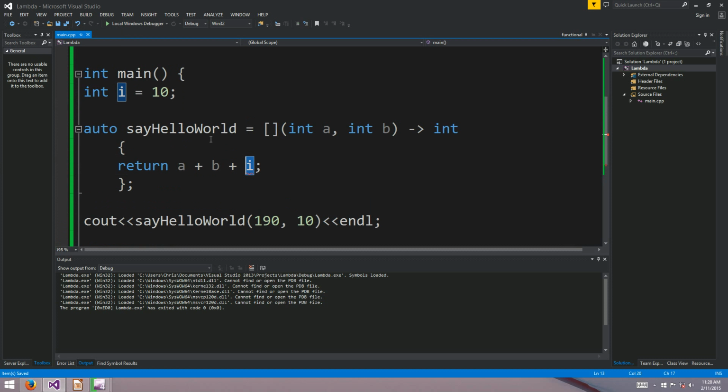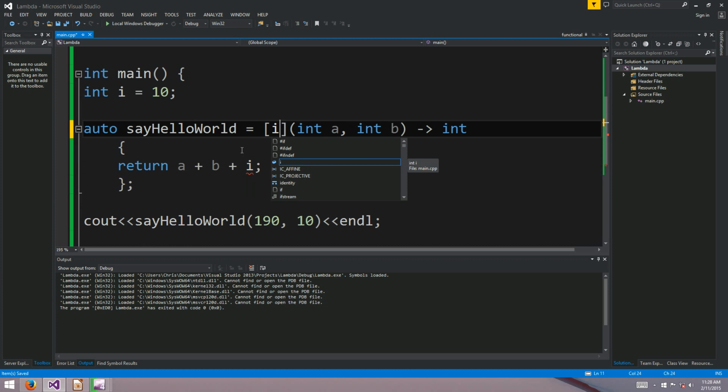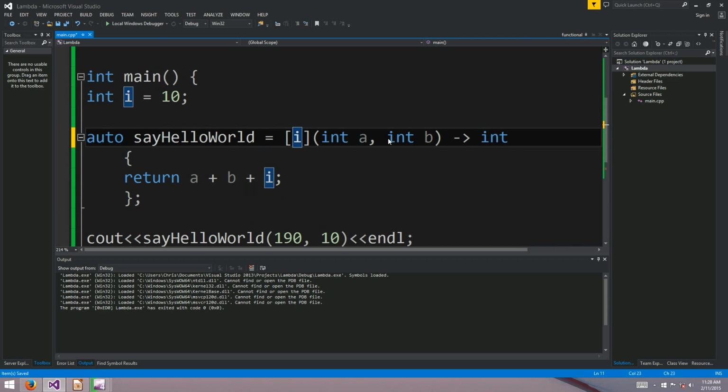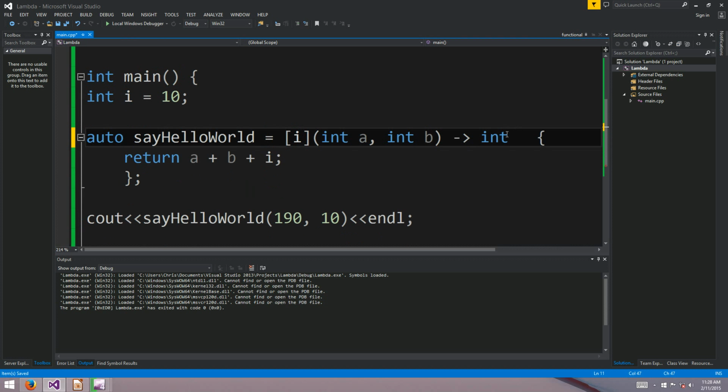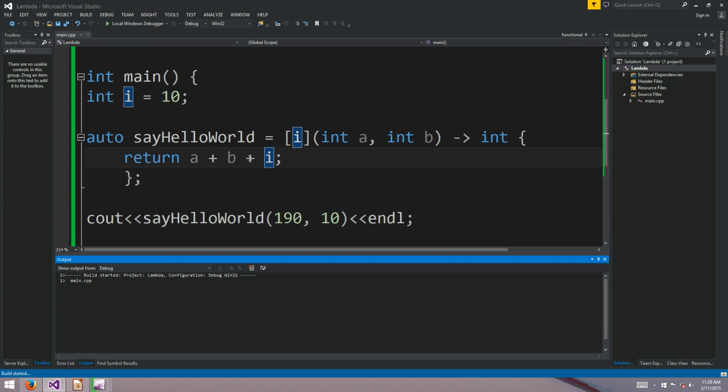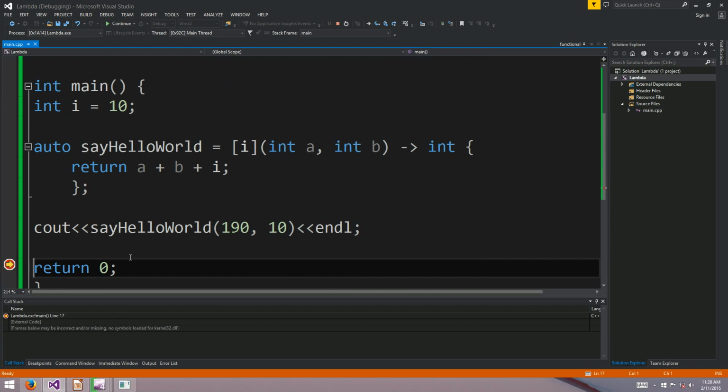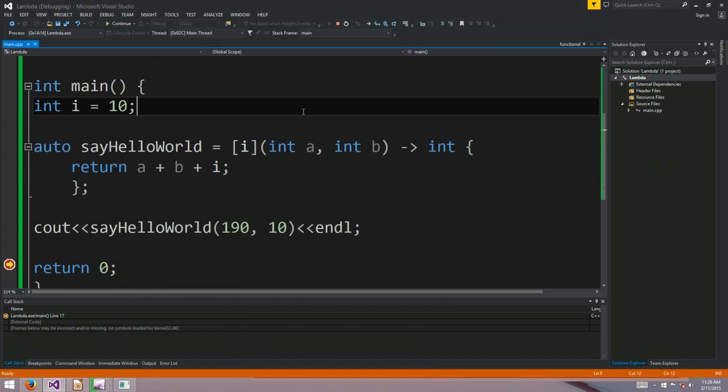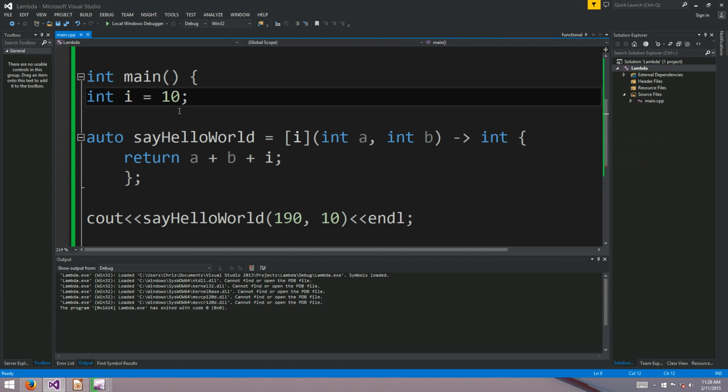Even though this Lambda is defined in the middle of the main function's body, that i variable is local to main. It's out of scope in the Lambda. So what you've got to do is capture it in the capture list. Just pop it inside those square brackets, and you should be right as rain. Now we'll get 190 plus 10 plus 10, which should give us 210, all things going to plan. Okay, 210. So that's how you capture one variable.